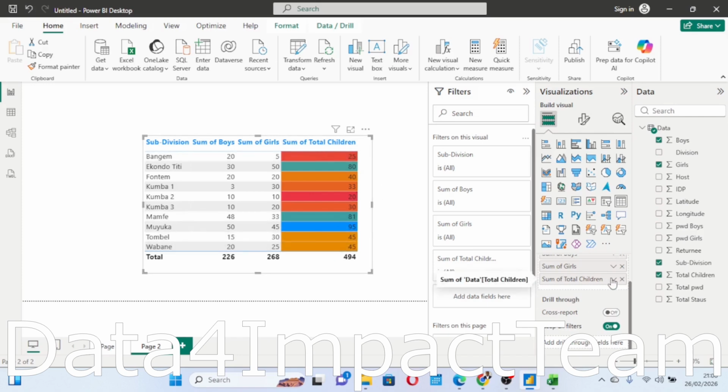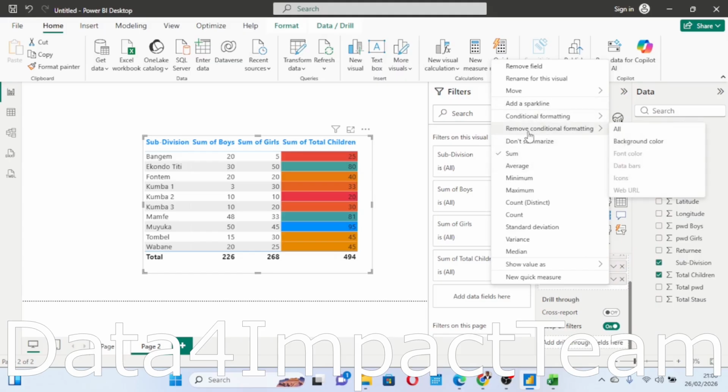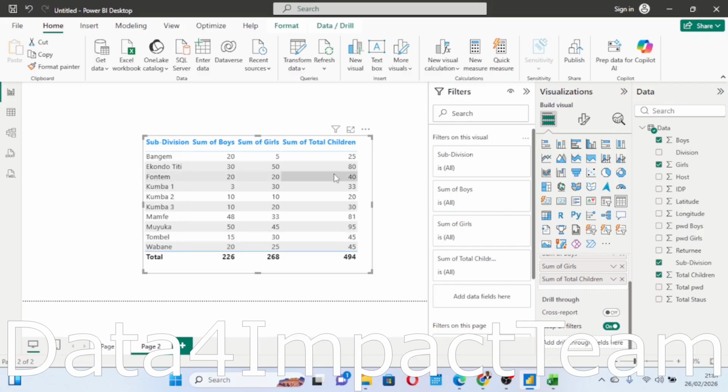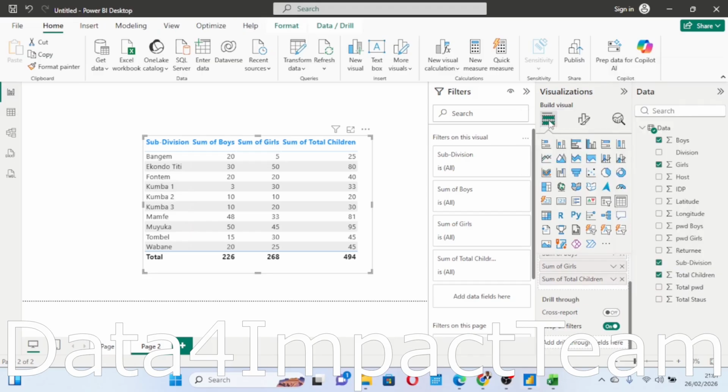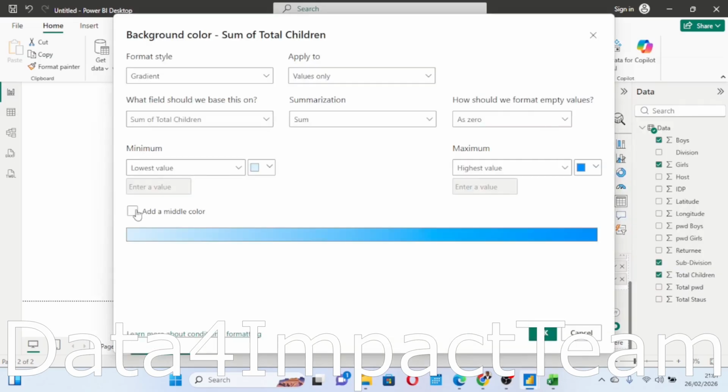If I go back still under total children, I can say remove conditional formatting, and I remove that, and it goes back to numbers. I can still go back to that very total children, and then I go to conditional formatting. I still go to background color, and now I want to do something different. I just want to customize. So I want to customize here.